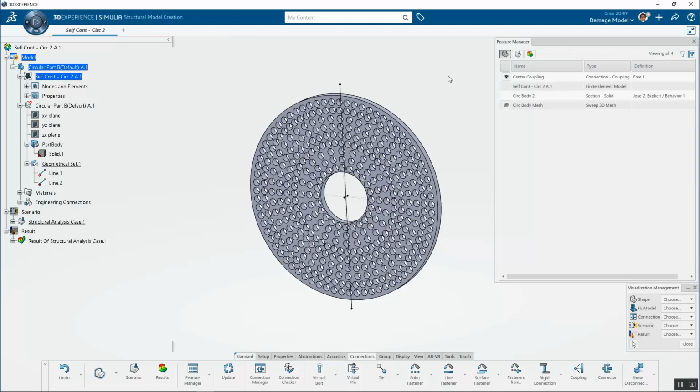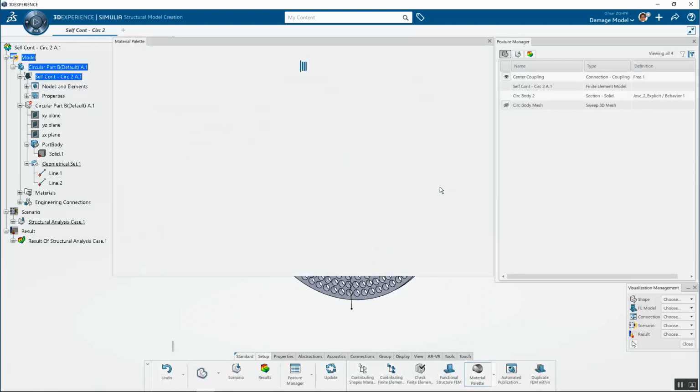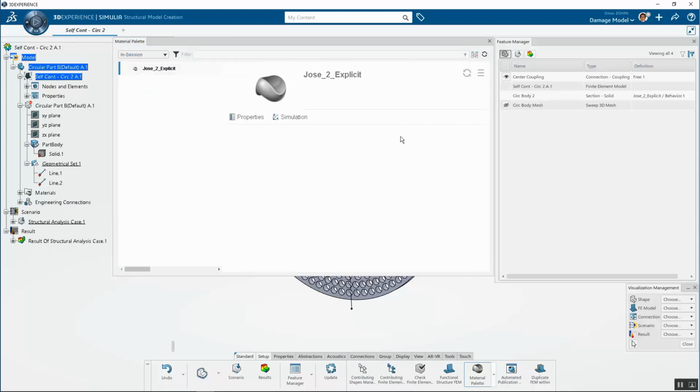So let's talk a little bit about first the material property that's used. I'm going to do that by hopping into the materials palette. The material palette is where all of your predefined materials are. If you want to create a new material property, this is where you would do it also. So I'm just going to look at the materials that are in session, which means are included in this model. And I've only got this one.